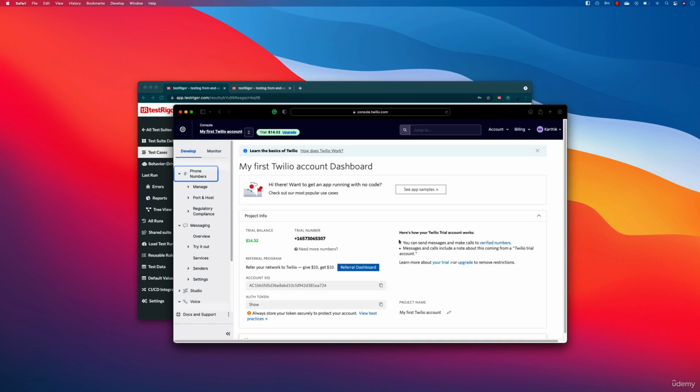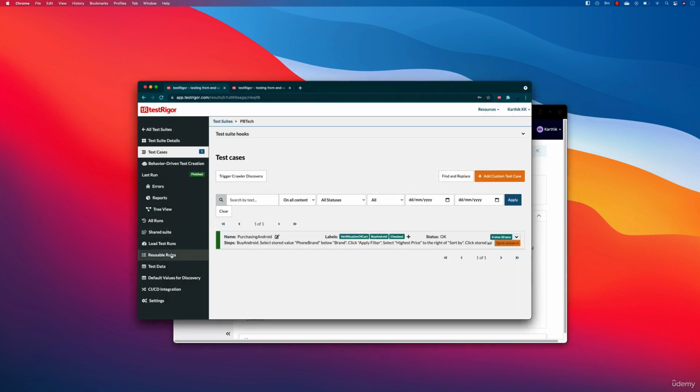Again, Twilio is very easy to sign up. There is no credit card required. You can just sign up. It's completely free. And once you have the Twilio account created, you can then go to the settings of any test suite in TestRigger. In my case, I have the PB Tech test suite that we have been discussing in this series.